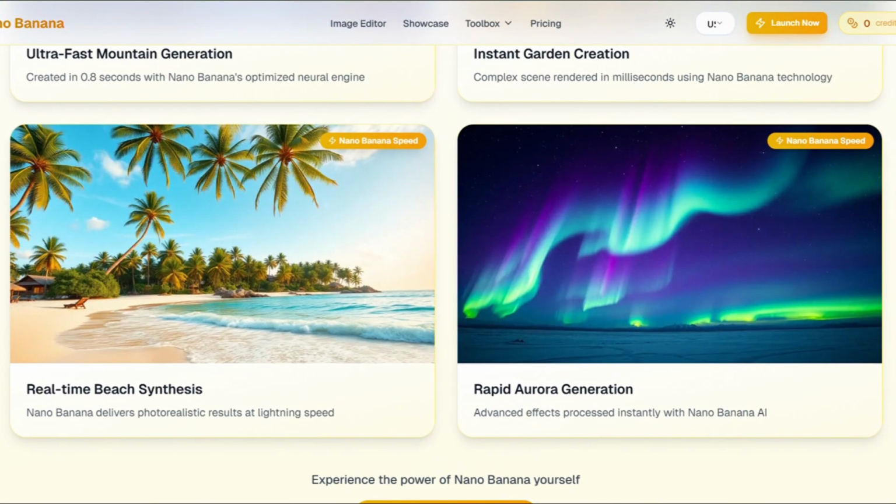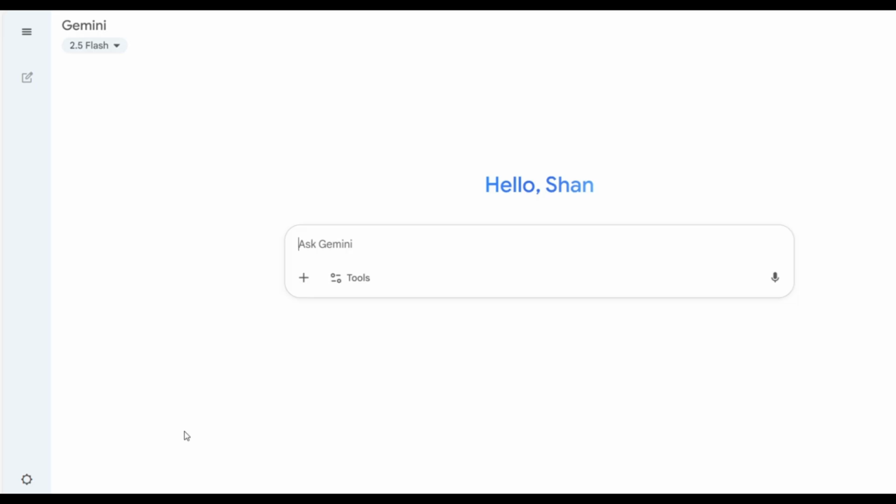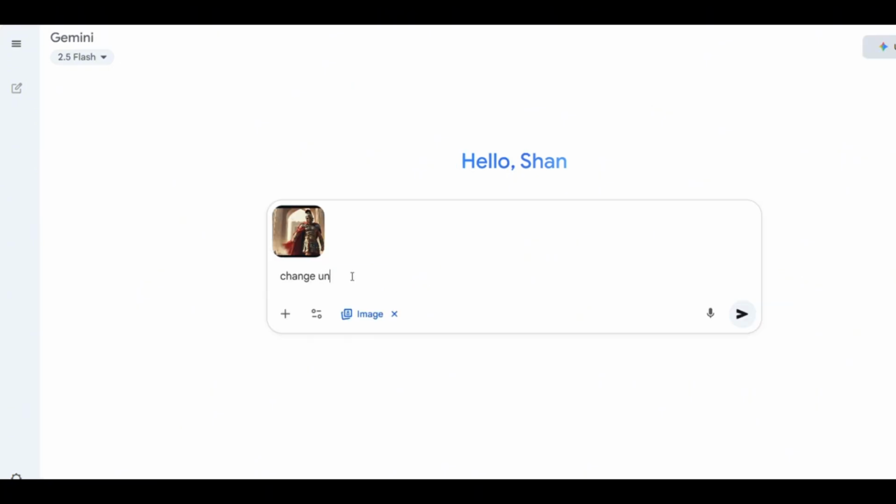Getting started is simple. If you're a Gemini user, head to the app and look for the image editing features. Upload a photo or generate one. Then describe your edits in plain English. It's free to try in the web version too, though premium might unlock more. Pro tip: start with specific prompts for the best results, like add a red hat to the person without changing their expression.